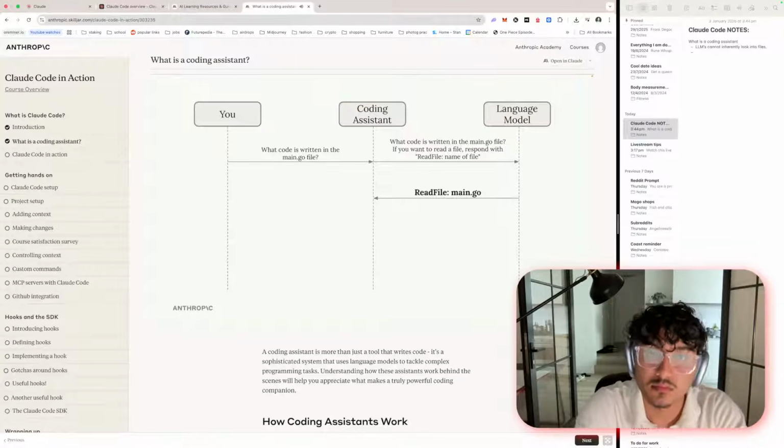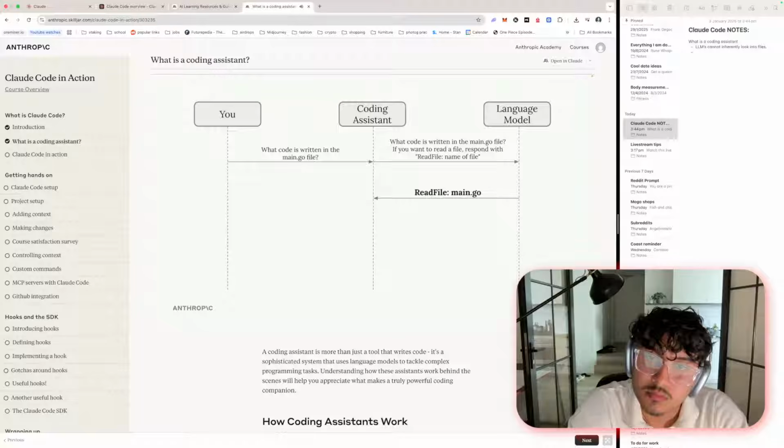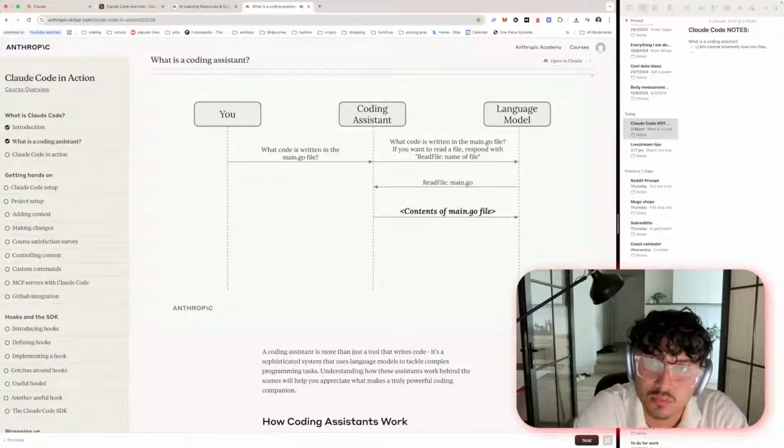Now the coding assistant would be in charge of receiving this very carefully formatted message and realizing that the language model wants to take some kind of action by reading a file. So the coding assistant would then be responsible for actually reading the file and sending the contents of that file back into the language model.